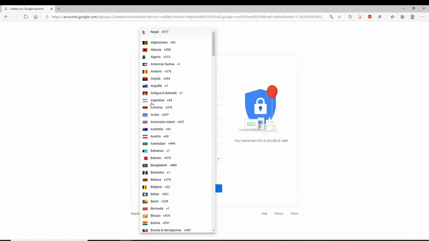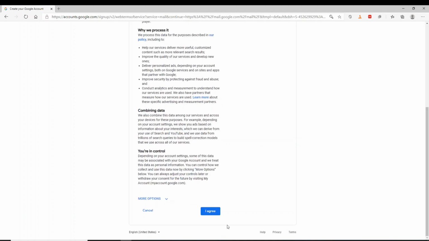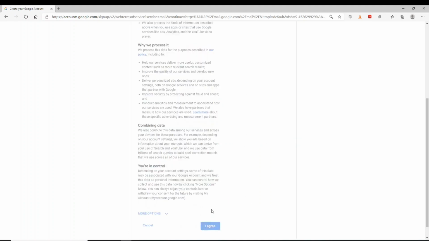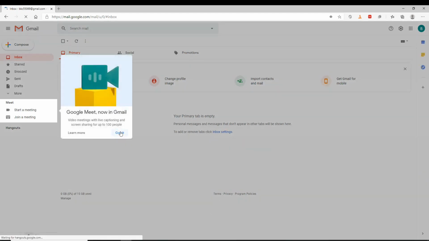Choose your country from the drop-down menu and enter your phone number, which is optional. Your phone number will be used in case of account security. Enter a recovery email address, which is optional as well. And next, enter your date of birth. Choose your gender and click on the next button. Agree to the terms and policies by clicking on I agree. And your new Gmail account has been created.